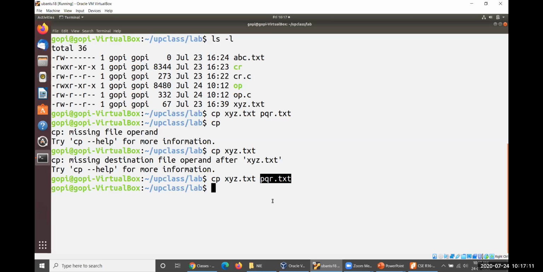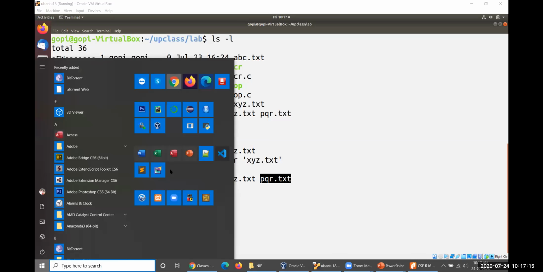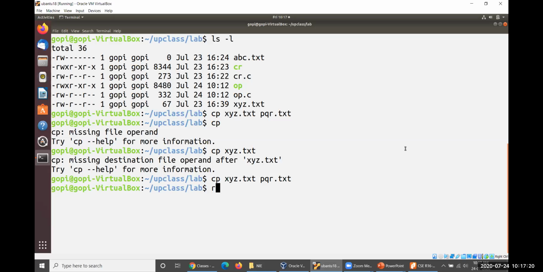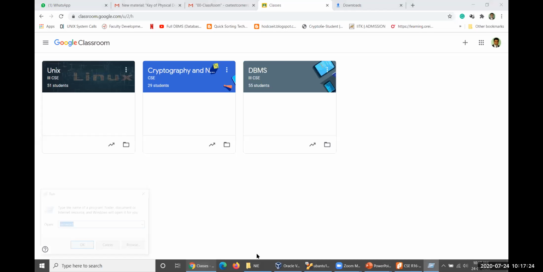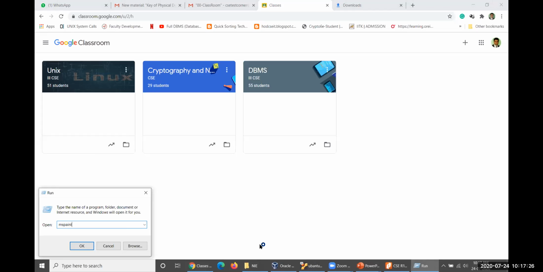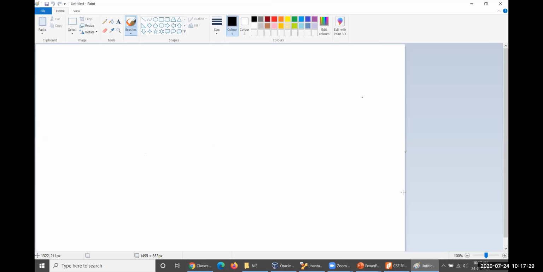Let me write the sequence of operations, how things are going to happen in terms of doing this particular job. Let me take MS Paint here. Okay, the sequence of operations will be this. These are the sequence of operations which are happening here.